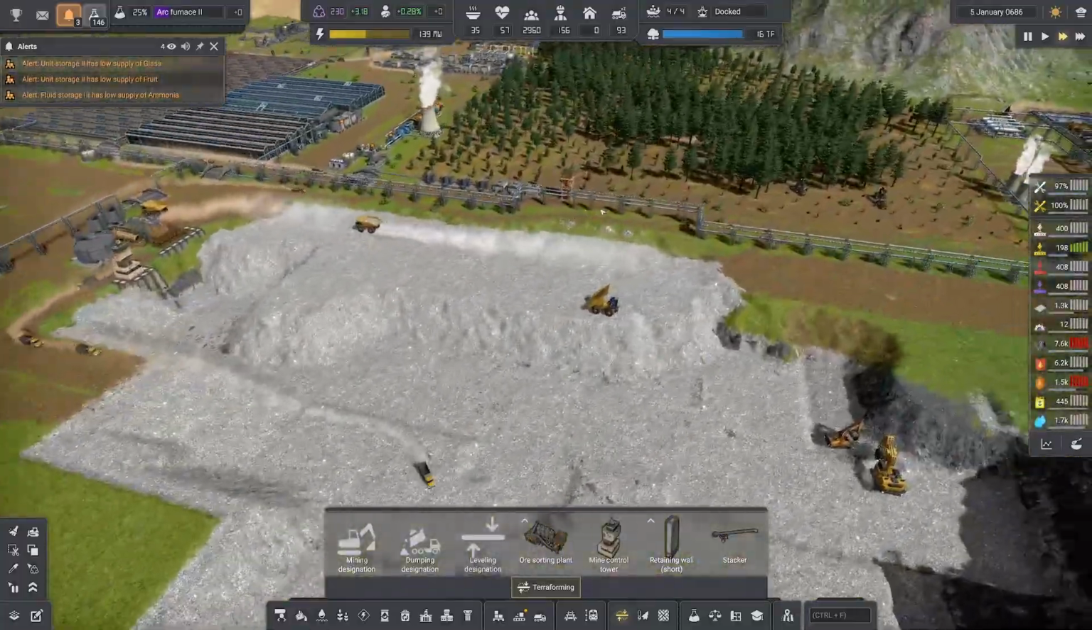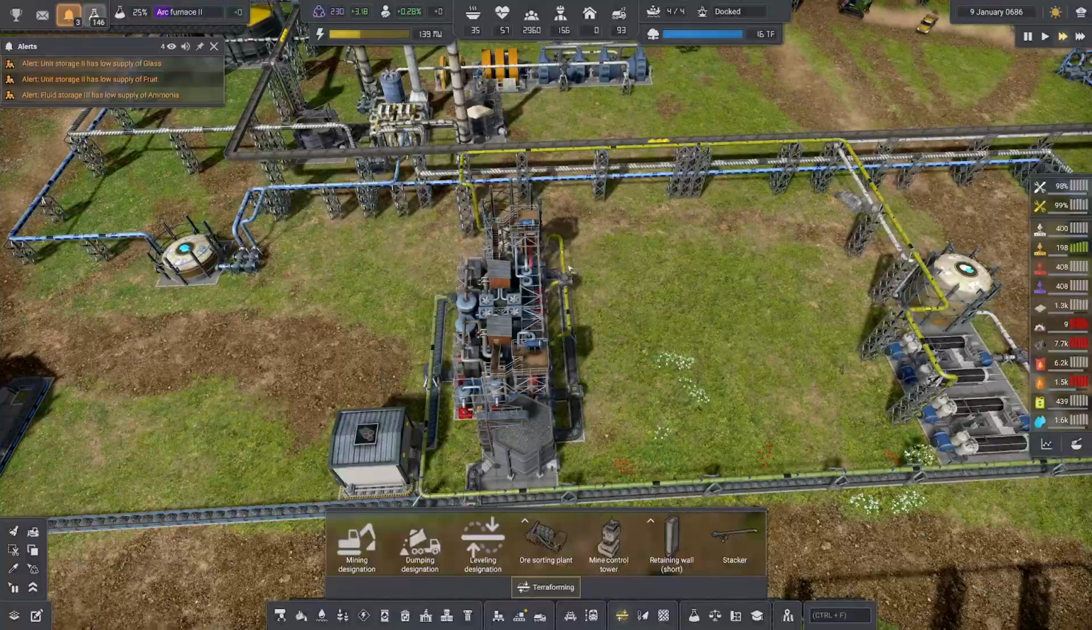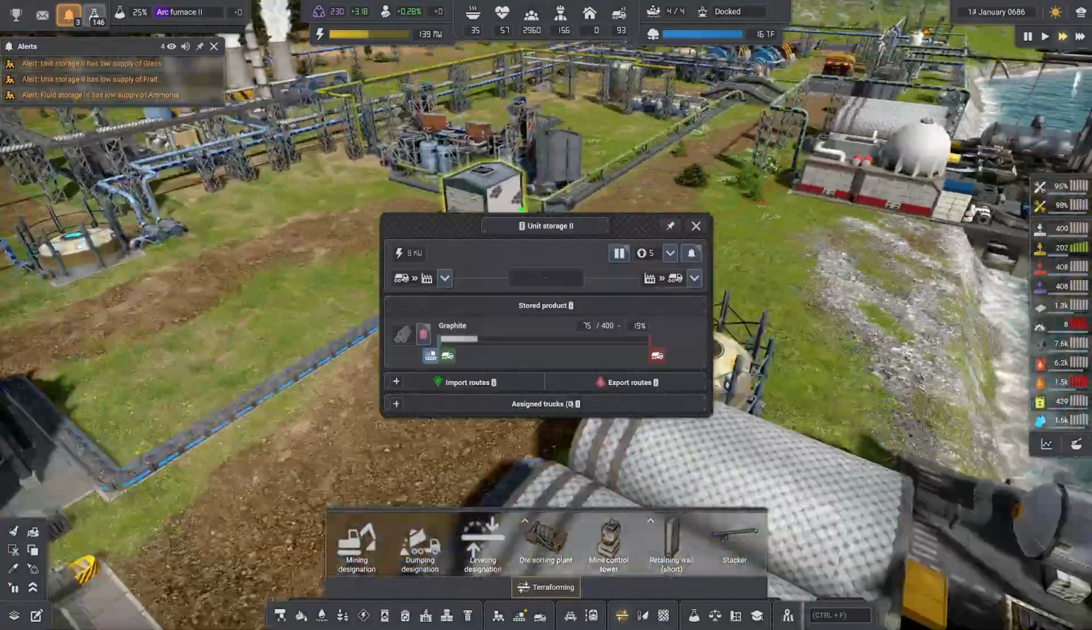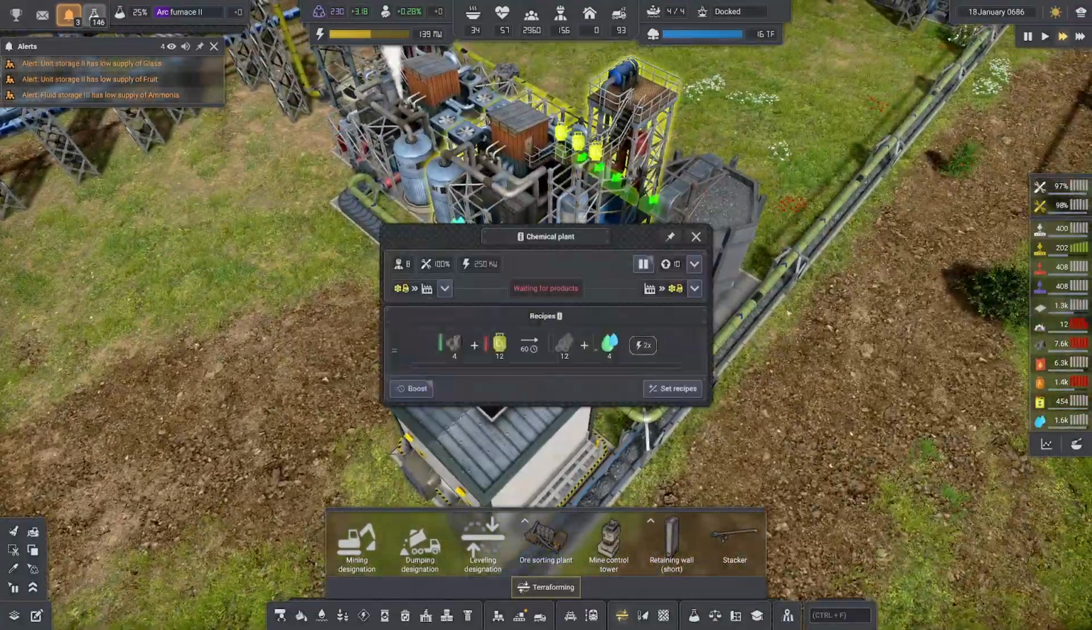Anything else I was doing here? I think I showed you this. This was the production of graphite. I don't know if I showed you this, guys, but I doubled the production of graphite. It's not that bad.